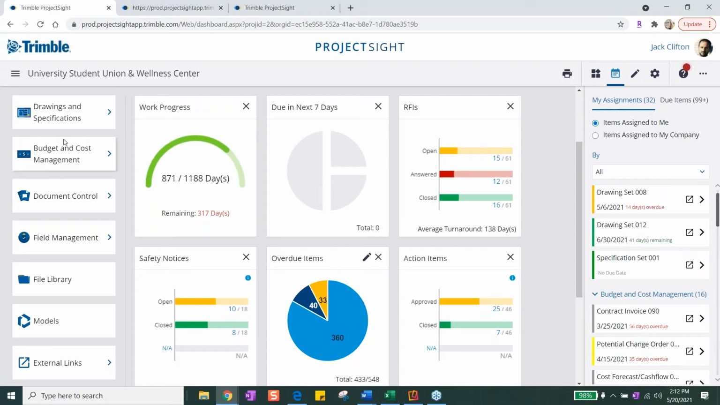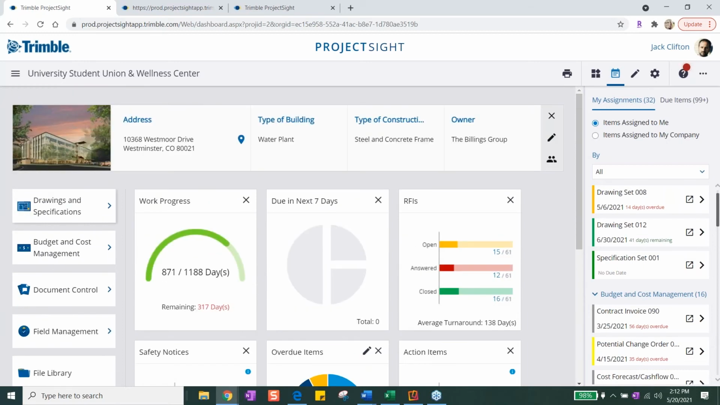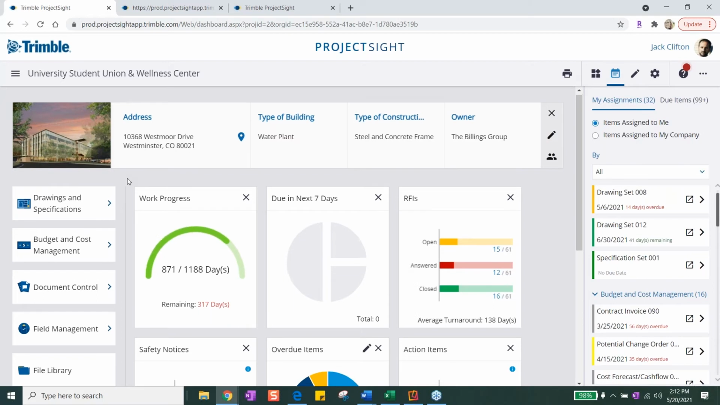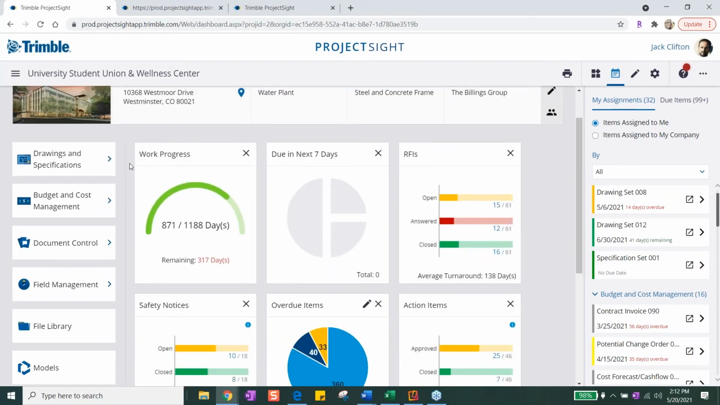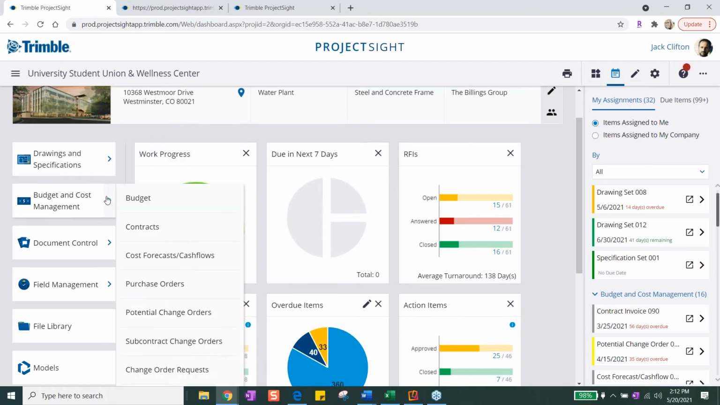On the left-hand side, this is the third section that we talked about, with all of the modules that ProjectSight consists of. We're going to be digging a little bit into every single one of them. We'll start with our drawings and specifications. Then we'll also take a look at budget, contracts and change management.